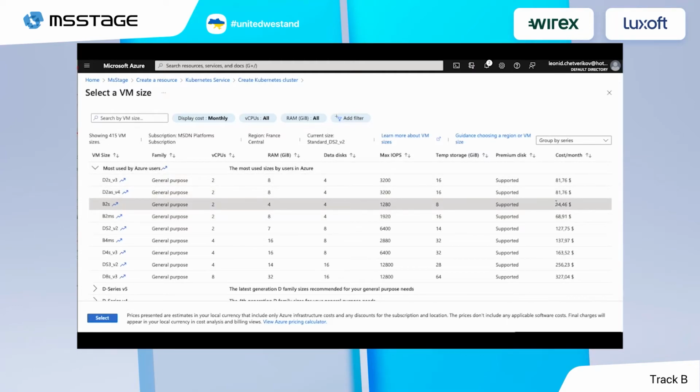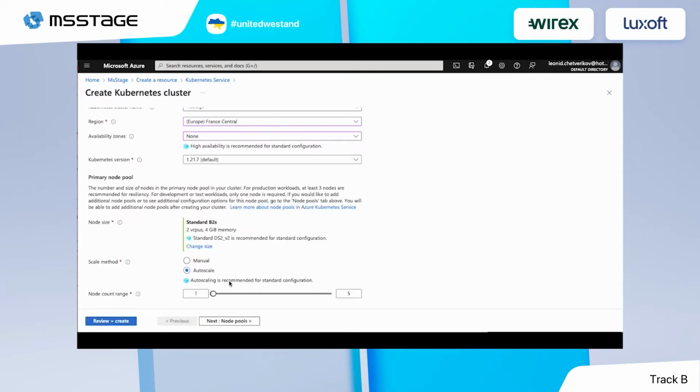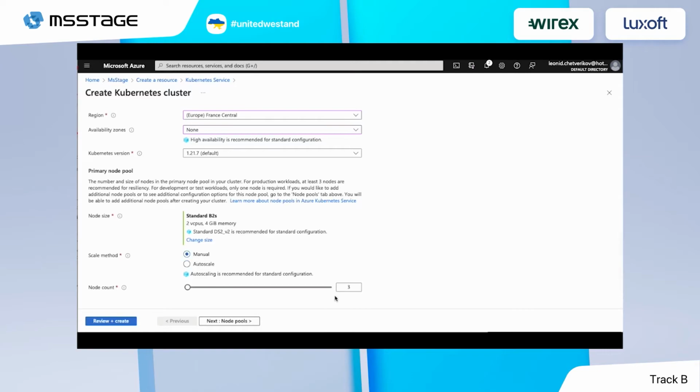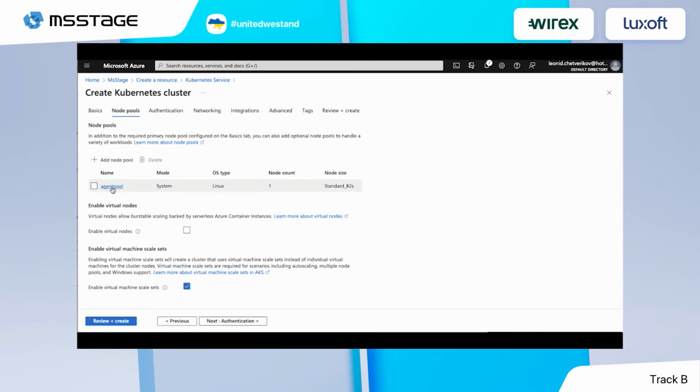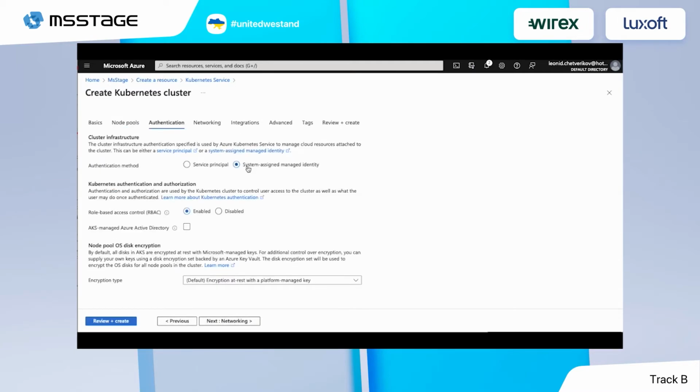It costs $34. Okay, let's do manual. I think one will be enough for us. Next, node pools, agent pool. Okay, virtual nodes, I don't need them. Authentication will be system assigned managed identity, it's okay.